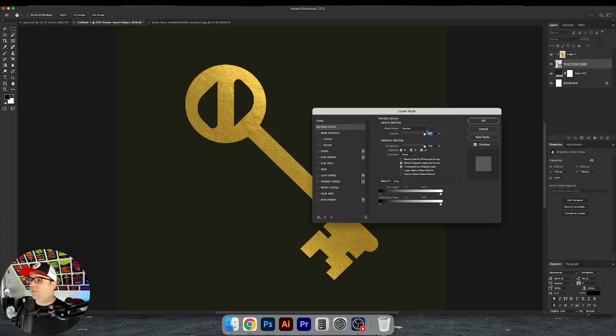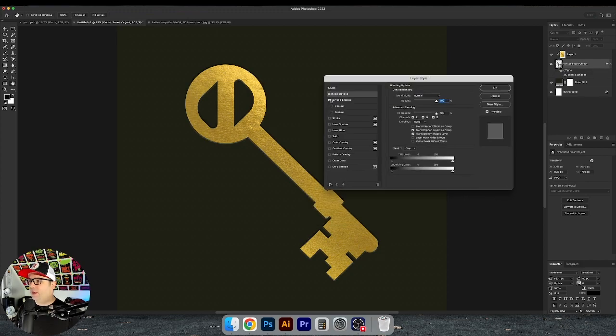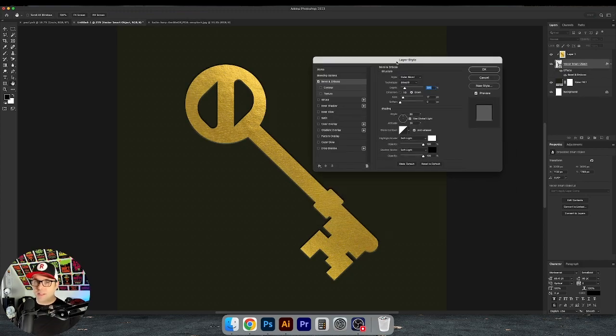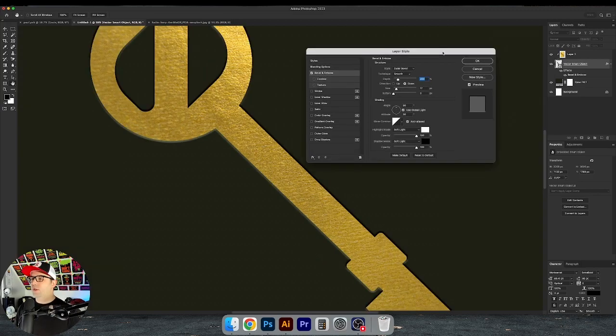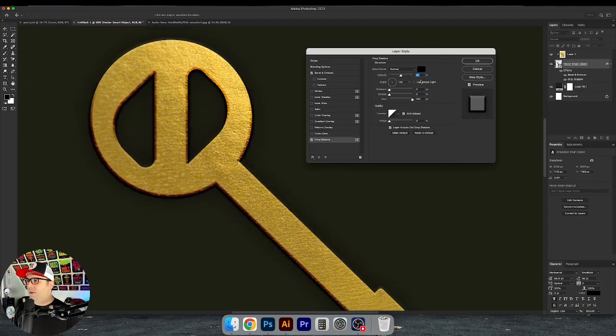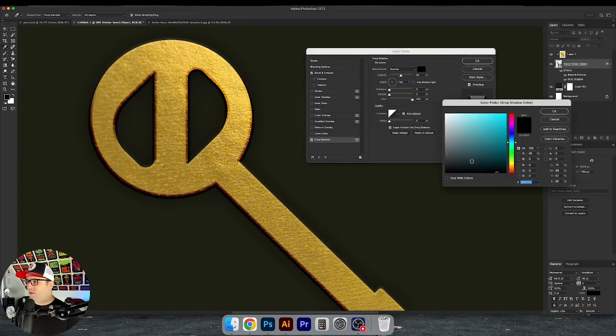Now I'm gonna double click on my key, go in here to my bevel and emboss, and I actually have all of these settings left over from a tutorial that I watched where I saw how to do a foil stamping effect. So for the most part, I'm gonna leave these exactly how they are. However, I'm gonna change the depth a little bit since we have such a large object here. Alright, so I'm also gonna go in here and add a drop shadow to it. So let's get that added.